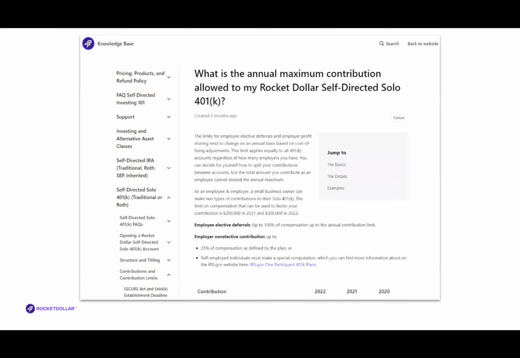We also have a dedicated section for Roth IRA questions, as well as a detailed article about Roth conversions. Or how about maximizing your solo 401k? If you look to the right, you'll be able to jump through specific chapters of the article by clicking on the links.